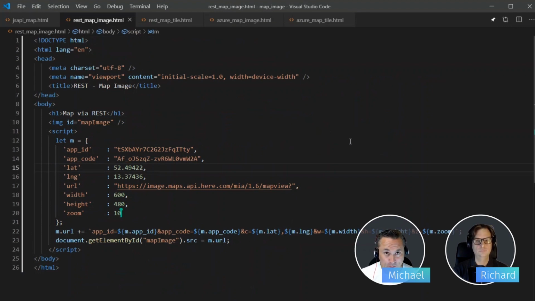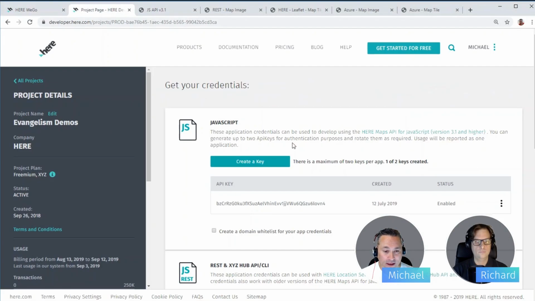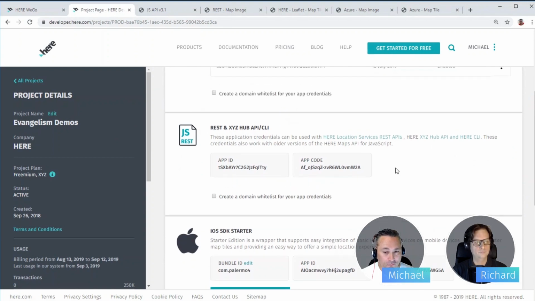So in this example, to make this RESTful call to our API, you'll notice that I've added an app ID and an app code. In the previous example, our SDK only needed what's called an API key. But I'm going to move back over to our screen here where we were in our project page and just scroll down, and you'll notice that under REST and XYZ Hub API CLI, this is where I would grab my app ID and app code.